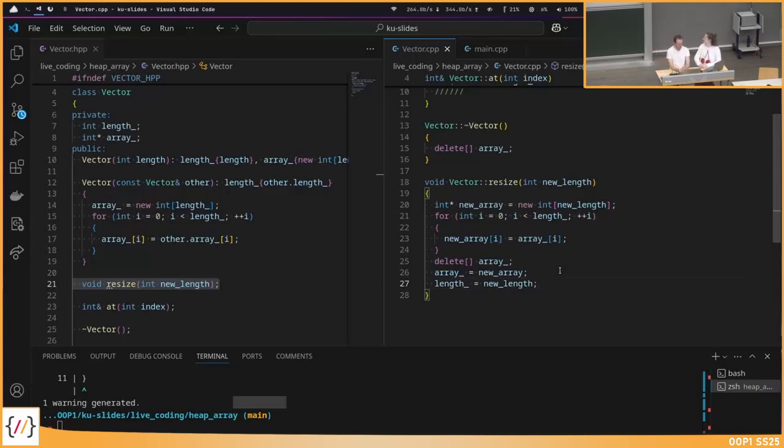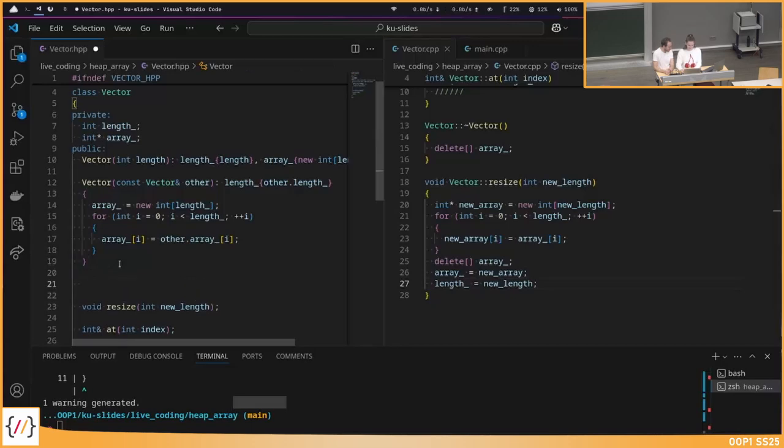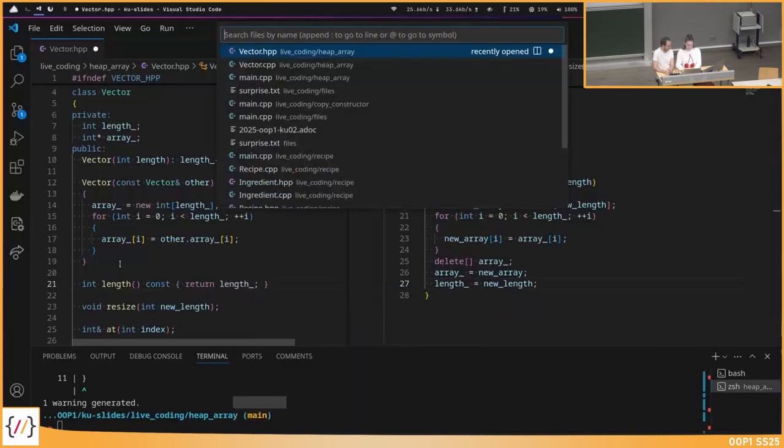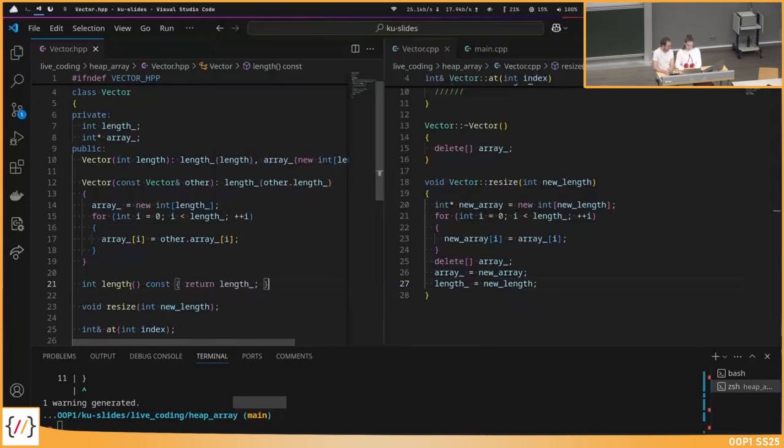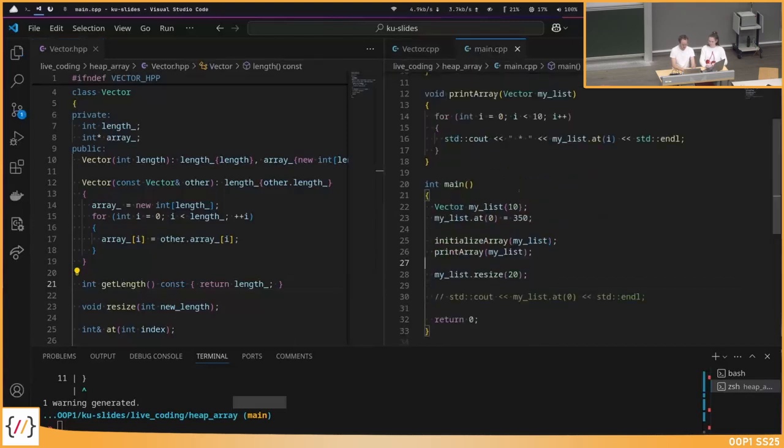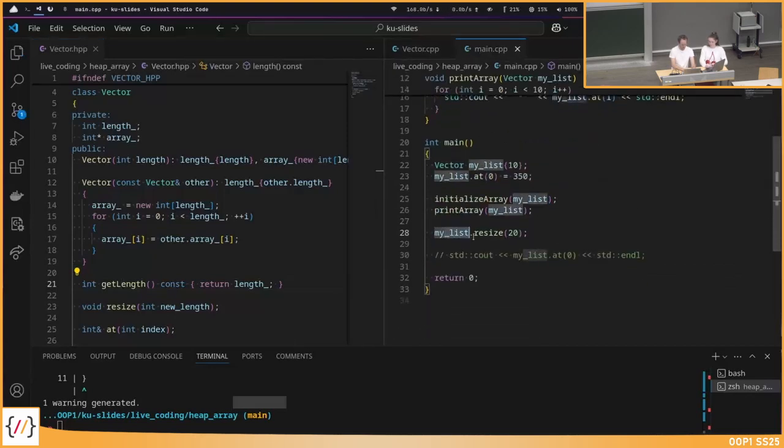We freed the old one. So memory-wise, this should look good. We copy the content. Yeah, let's maybe try it out. Maybe you can write me a getter for the length. It would be very convenient. Or maybe getLength. Okay, very nice. Okay, so now we also have getLength, and maybe we could resize it to 20.